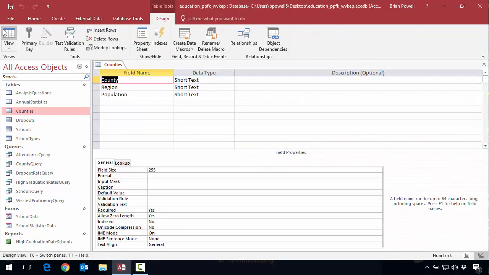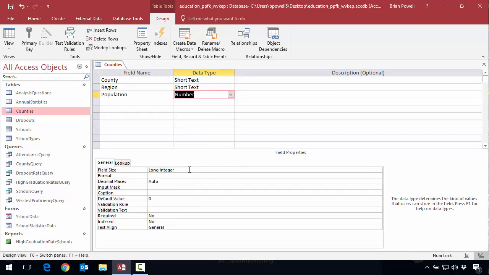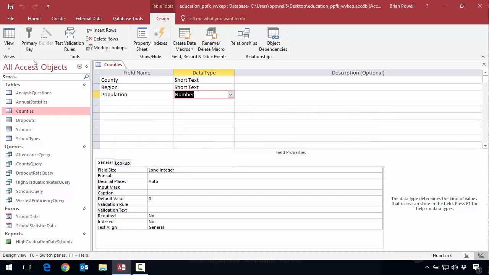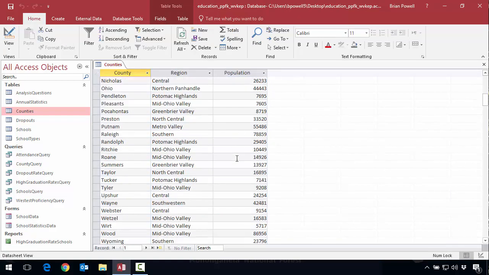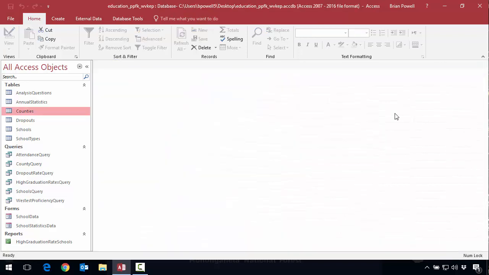Let's go over to design view, and we don't need to do anything with the county and region since those are going to stay as short text. But for the population, we want to change it to a number, and we'll leave that as long integer. Let's save our changes, confirm that we do want to continue. Go back over to datasheet view, and looks like we have all of our records, and these are now right aligned since they're numbers. Let's go ahead and close the table.